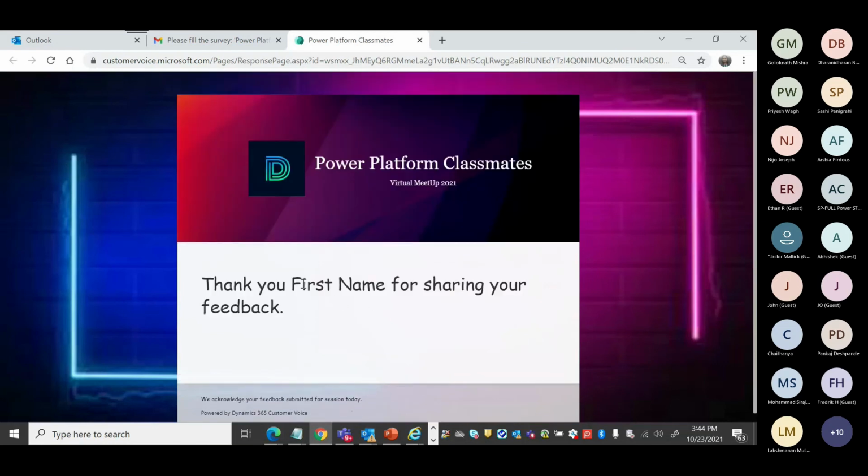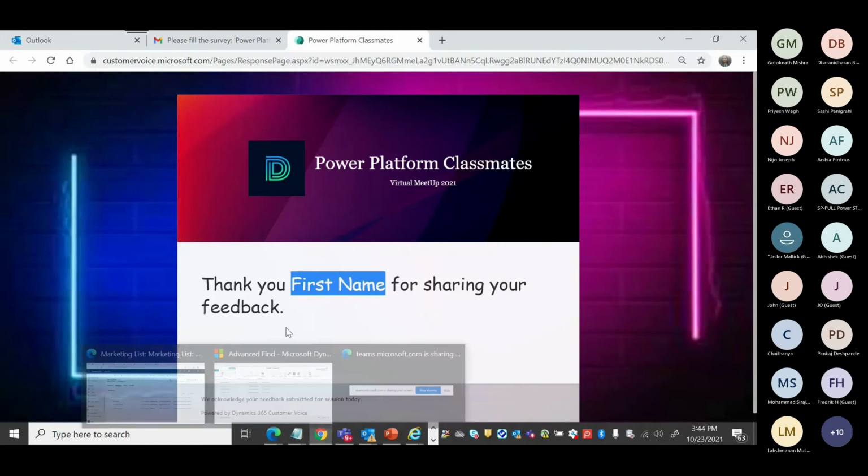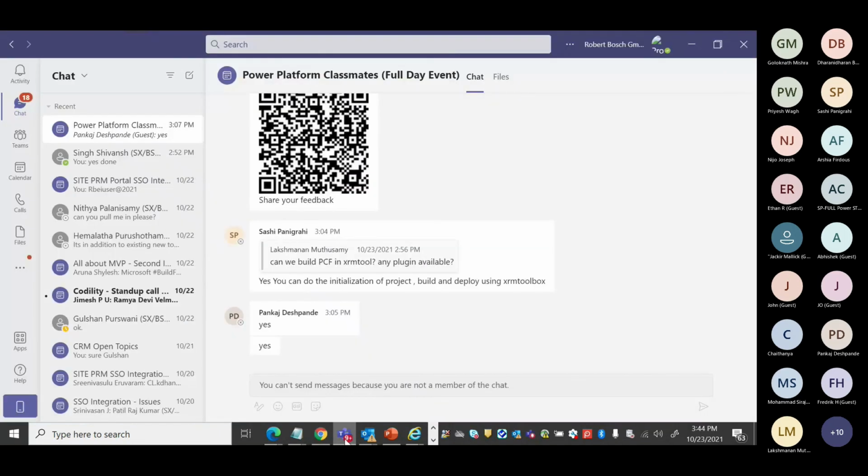Okay, so now this user is not there with me. So you could see that even though I had kept a localized variable, it is giving me thank you first name for sharing your feedback. So here I will also distribute the survey by choosing in a known contact which is already available in the system, and system will pick me the thank you Devi for sharing your feedback. Okay, so I know I have only 1 minute, so I am ready to take up the questions here.